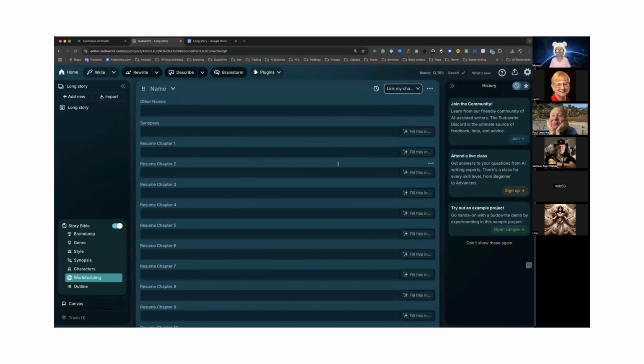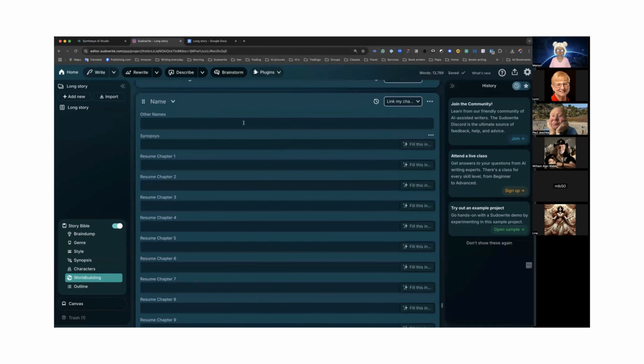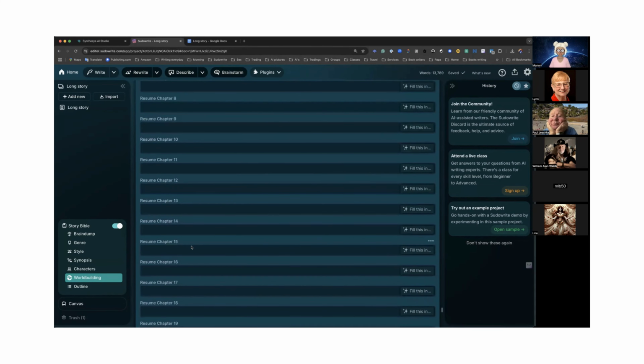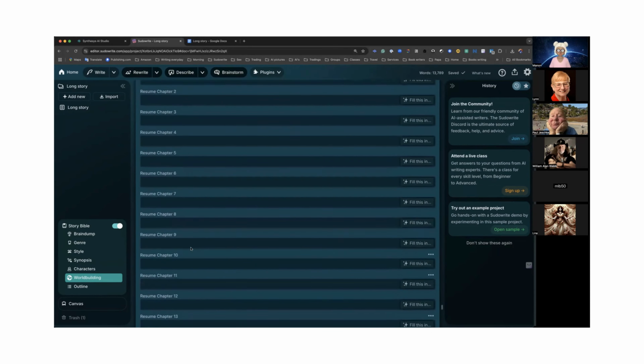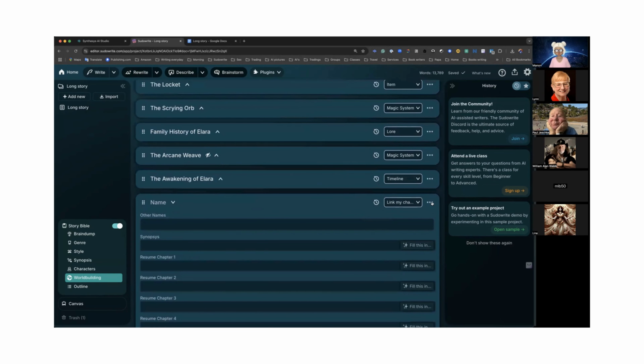So it's going to give me the name, it's going to give me another name, a synopsis of the whole story, and a resume of every chapter that you can get or find on it. It's going to go on forever, but when you do it properly, it's going to show you a different story. So let's see, I'm going to delete it, and I'm going to show you what that looked like.